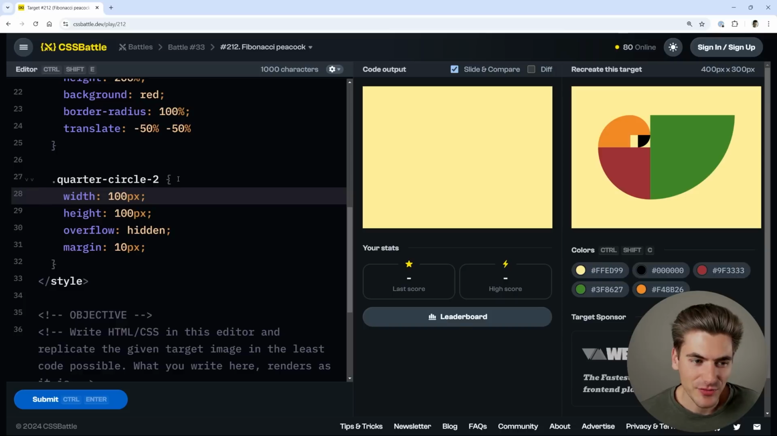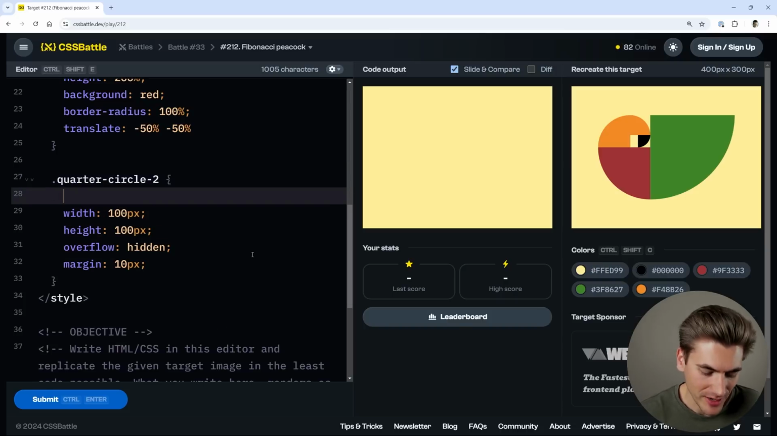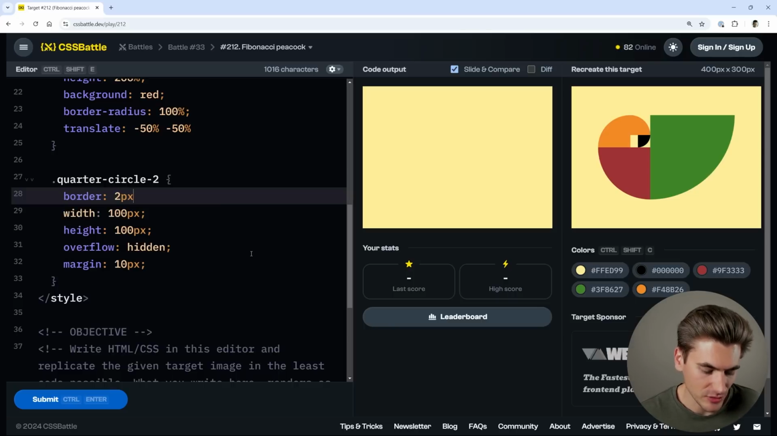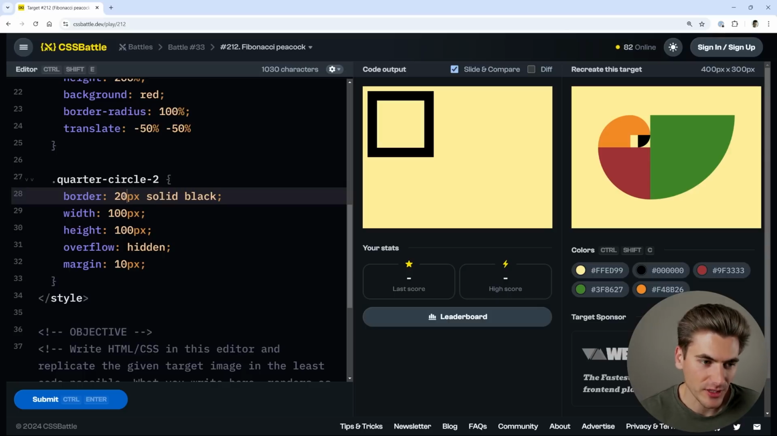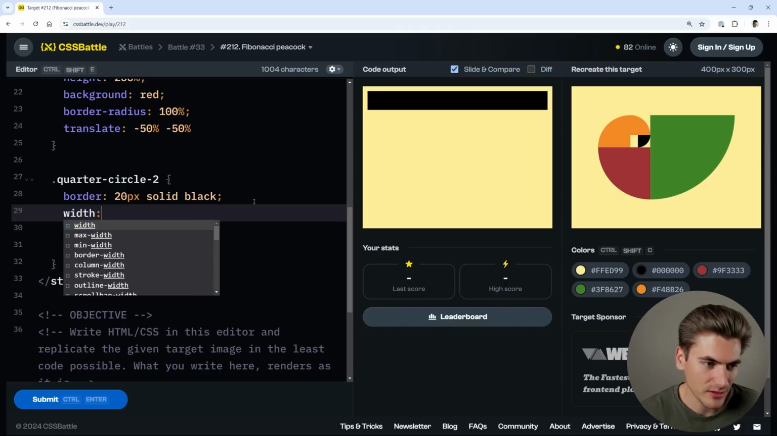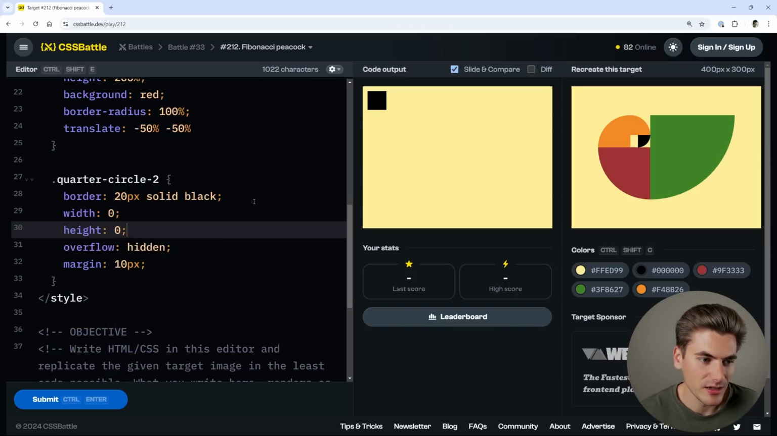I haven't done this for quite a while, so I'm going to have to see if I remember how to do this. But I think what we want to do is have a border. Let's just say 2 pixels solid black. Actually, let's make it quite a bit bigger. We'll say like 20 pixels solid black, just like that. And I want to get rid of my width and my height, I think. So we'll say width of 0, height of 0.